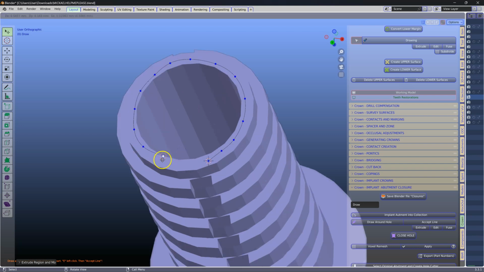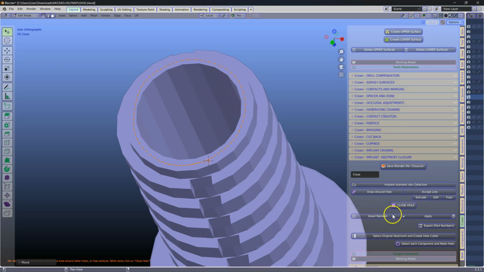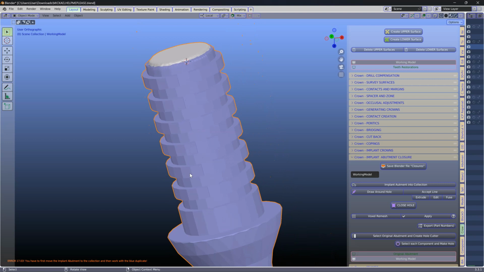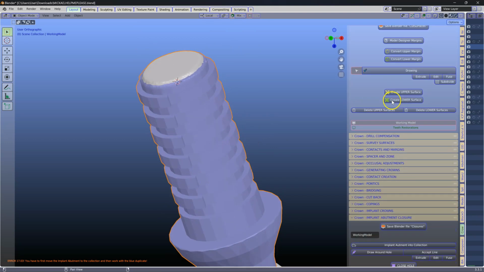Notice that it behaves a bit weird, and that's because it's looking for a vertex, the closest vertex. We've done that so that if you wanted to, you can actually position it nicely along there, but it takes a bit of time. It's probably faster doing it like that. Accept this line and then close the hole. Excellent. Now we are ready to make a coping, or not a coping, but a surface over the top.